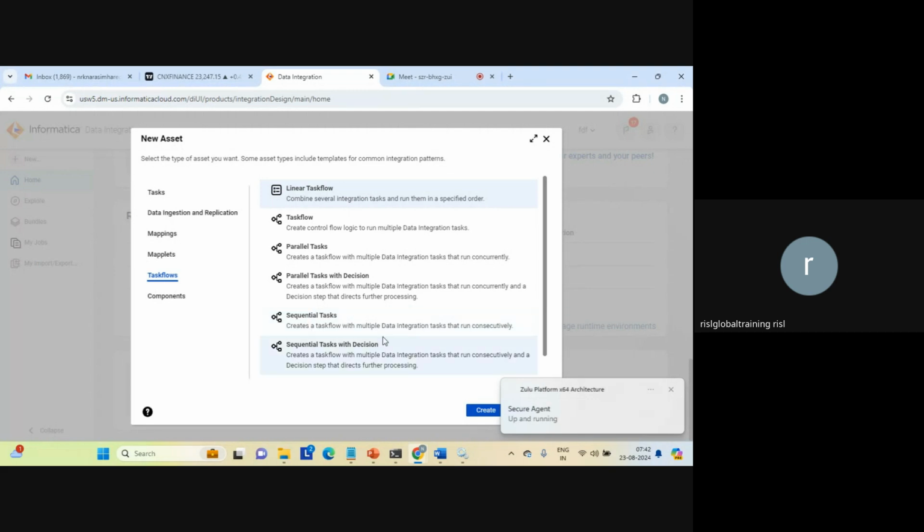So here, the main difference between sequential task and linear task is what? Here it's pre-built and dependency also is taken care. But here we have to take care of the dependency, plus we can also add n number of other types of steps within this particular task flow. So that kind of provision we don't have with a linear task flow.